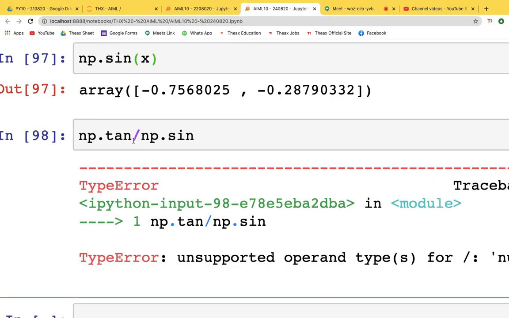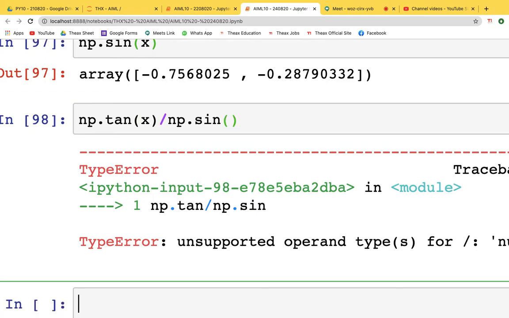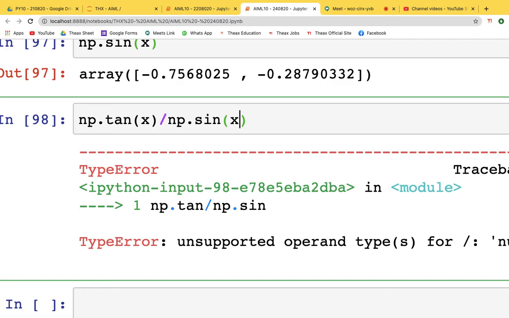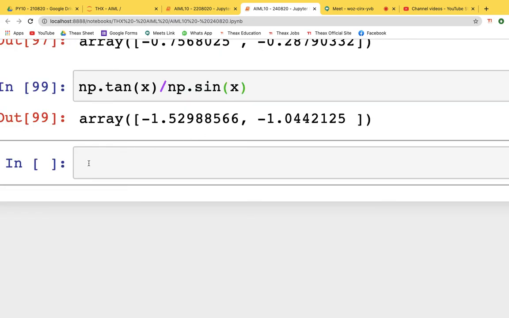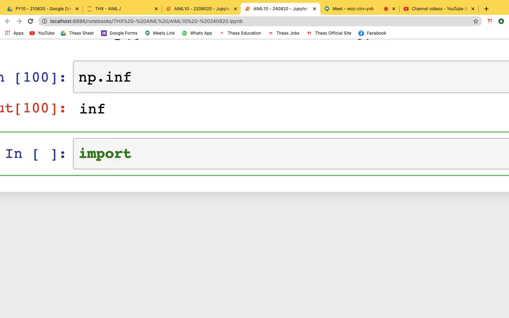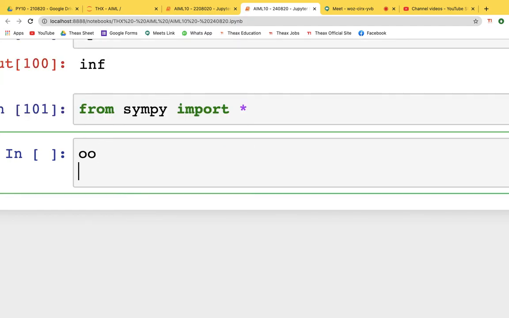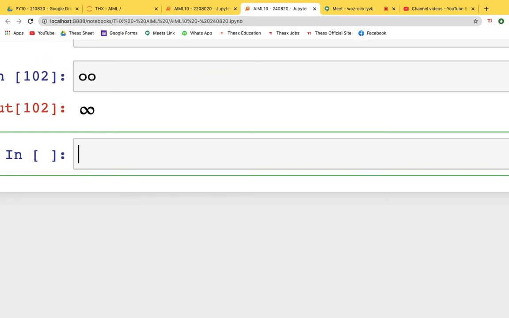Just like this, write some angles over there. So x and np dot sine of x. So some calculations can be given there, right? np dot inf, so this is an infinite value. In SymPy we say it as, if you remember the things, in SymPy we say infinite as this, and in NumPy we say it to be an infinite value.